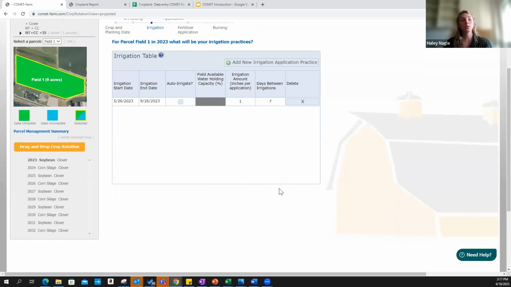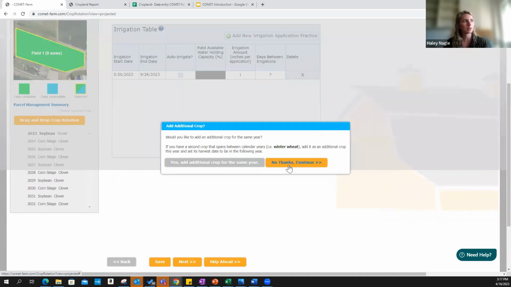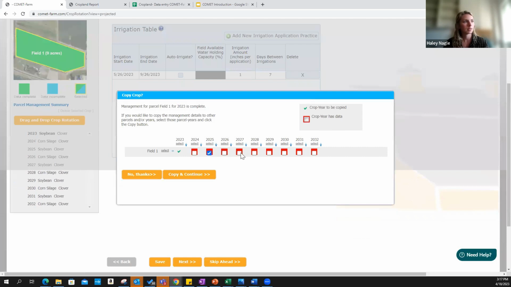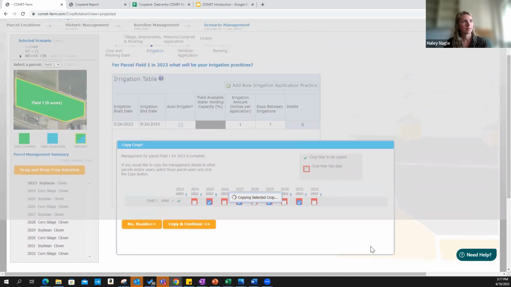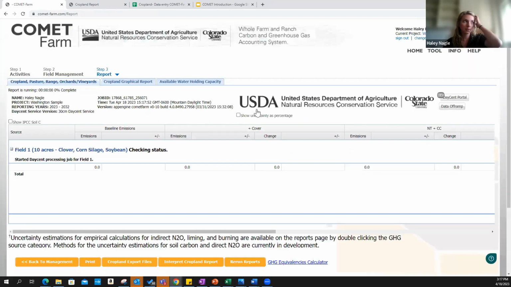And so that's the only thing that I wanted to change, and I don't feel like clicking through everything else. So I'm just going to copy this management to every other soybean year. Copy and continue. And so I'm going to go to the report. Unfortunately, we do have to wait another minute for this to generate because we have now told the system there's more management to calculate. So we'll see what happens then.